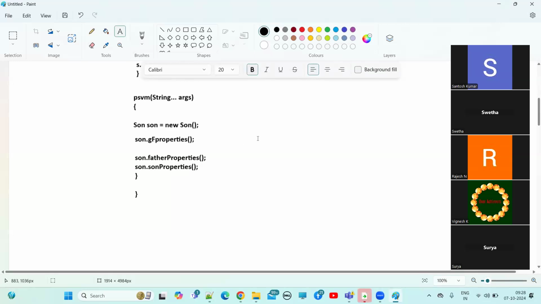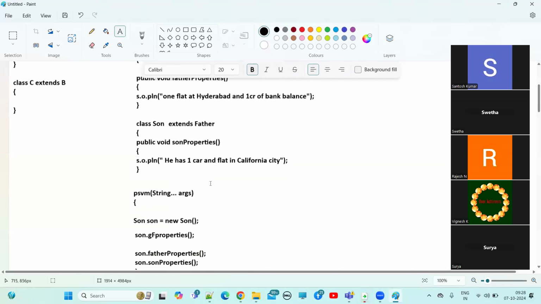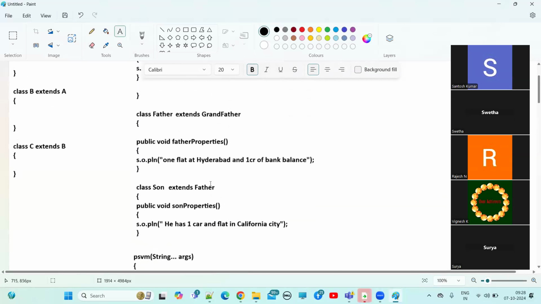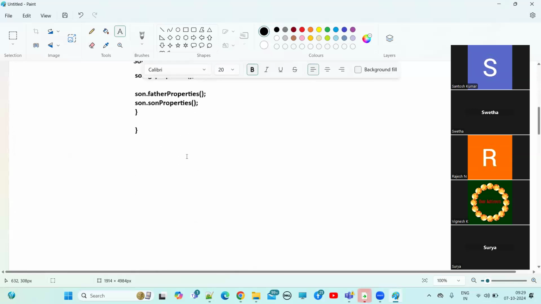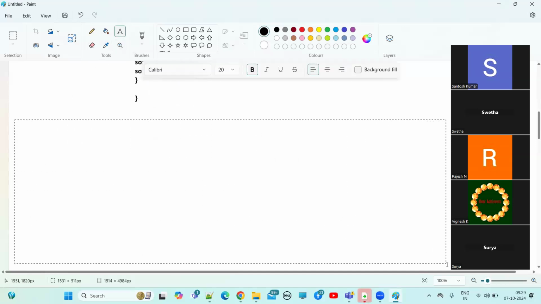So we can extend multiple classes, how? This way, multi-level. In the multi-level inheritance concept, we can acquire the properties and behaviors of one class into another class. This is multi-level inheritance. Clear, everyone? Yes, clear. Okay. So now we will go for the next topic.